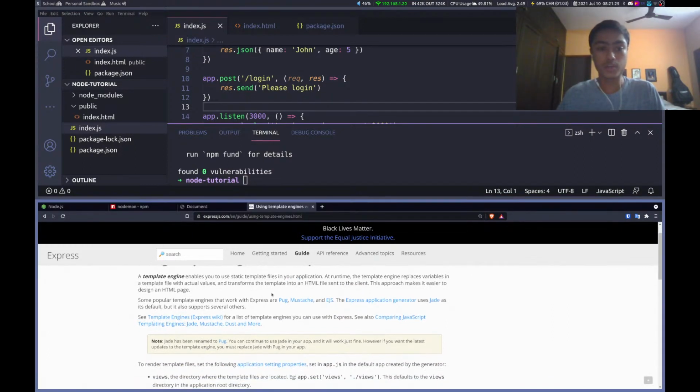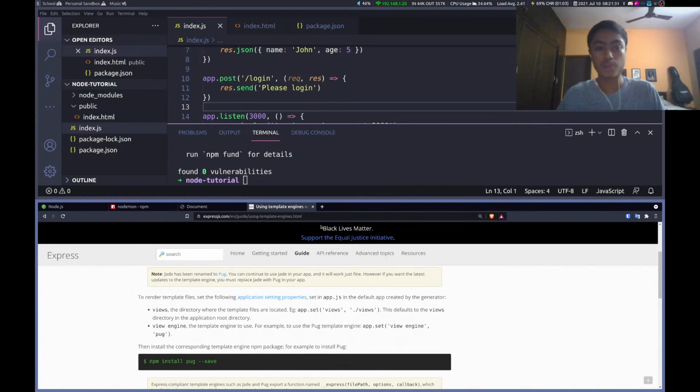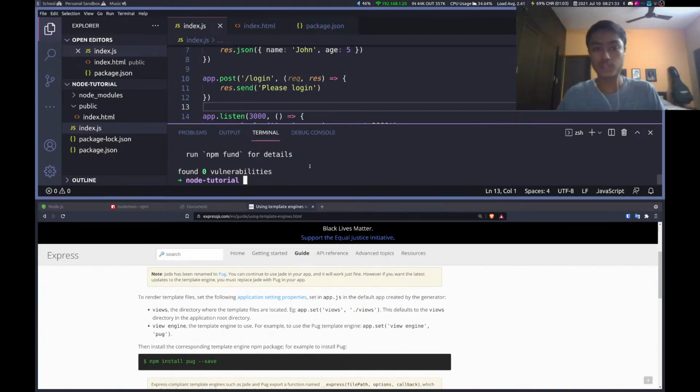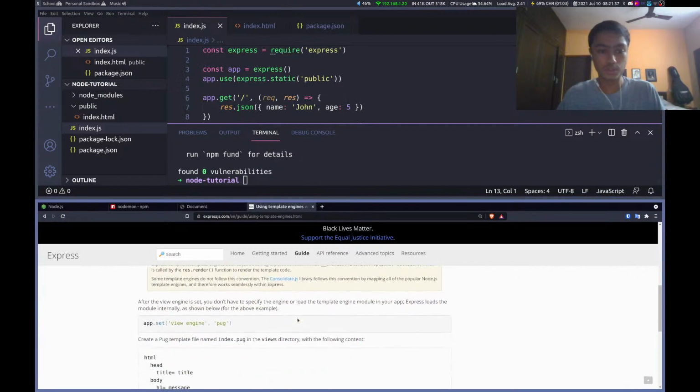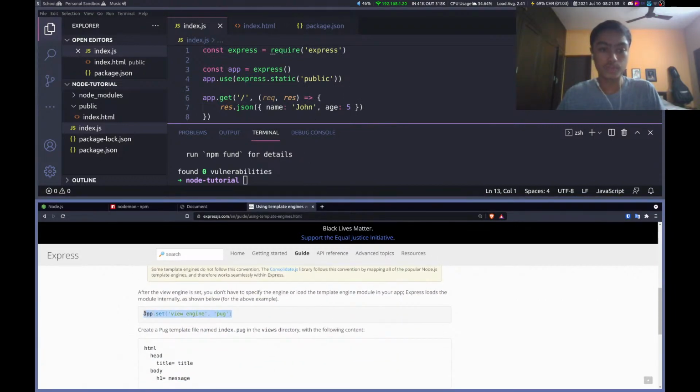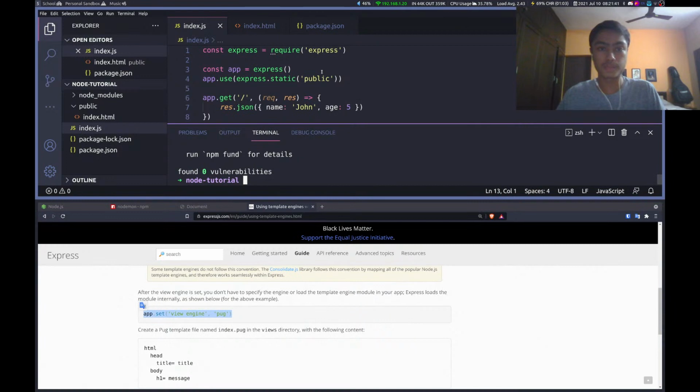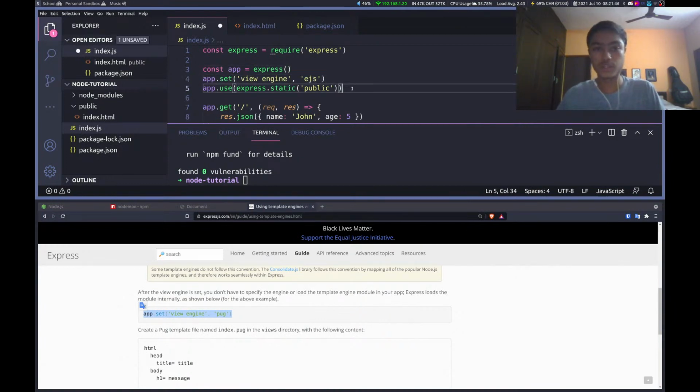So you can see there are quite a few listed on the page. You have Pug, Mustache, EJS, Handlebars, there are a lot of them. So I'm going to use EJS. Install it using npm. I just installed it. And then what you can do is set it over here using this line: app.set view engine, and instead of Pug, I'm going to use EJS.